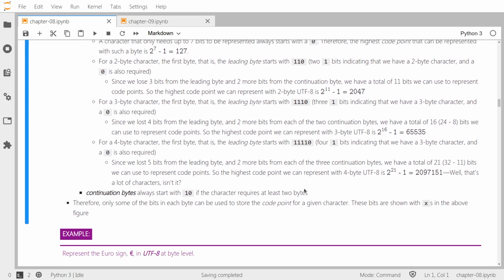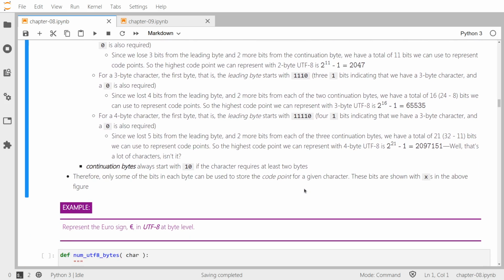For a 3-byte character, the first byte, that is the leading byte, starts with 1110, indicating that we have a 3-byte character, and a 0 is also required. We lose 4 bits from the leading byte and 2 more bits from the other ones, so we end up with 16 bits available for us to use to represent a UTF-8 character. So we can support code points up to 65,535.